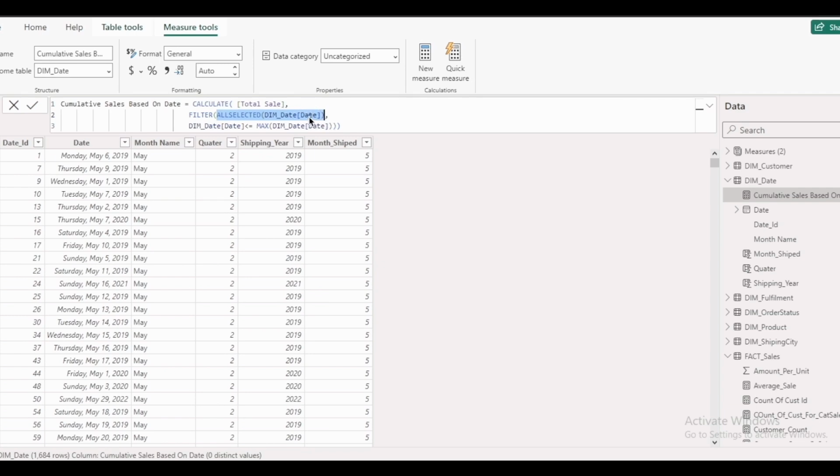The date we are using here is the date inside our dim date table. This is a dimensional date table that we have extracted from our data set. Then again we have to use this expression to get the cumulative sales based on date. So this is our full formula that we are writing here, and now we are going to visualize it over a visualizer.